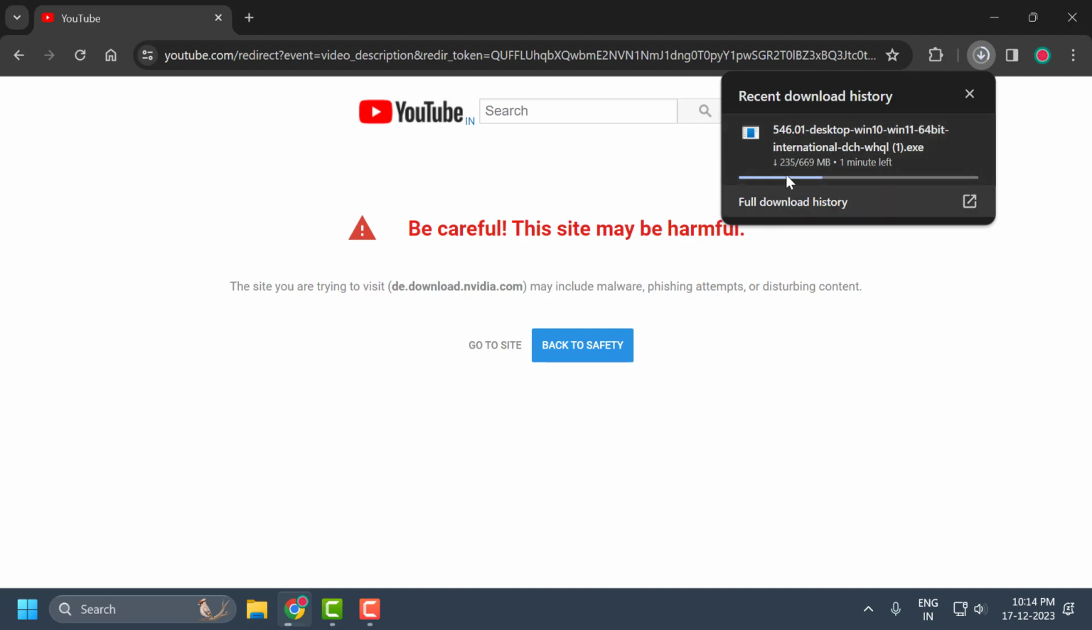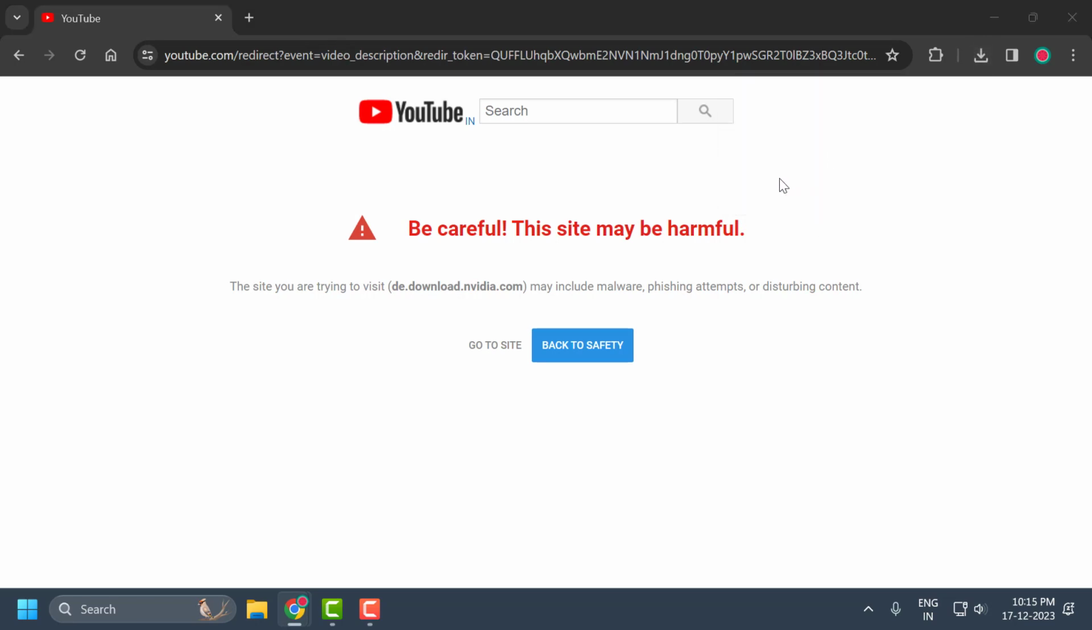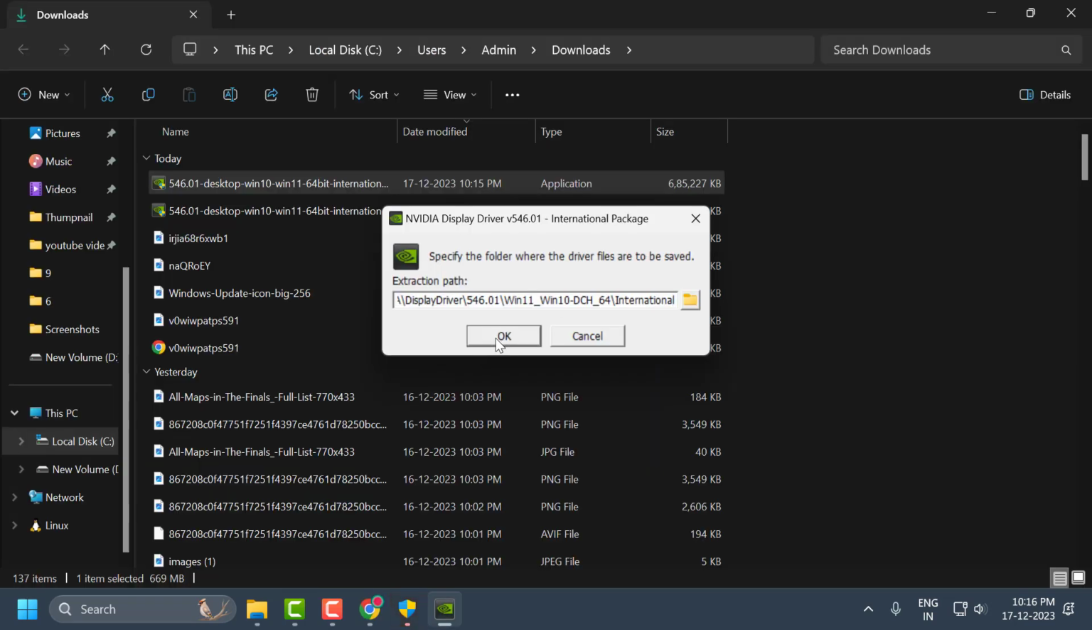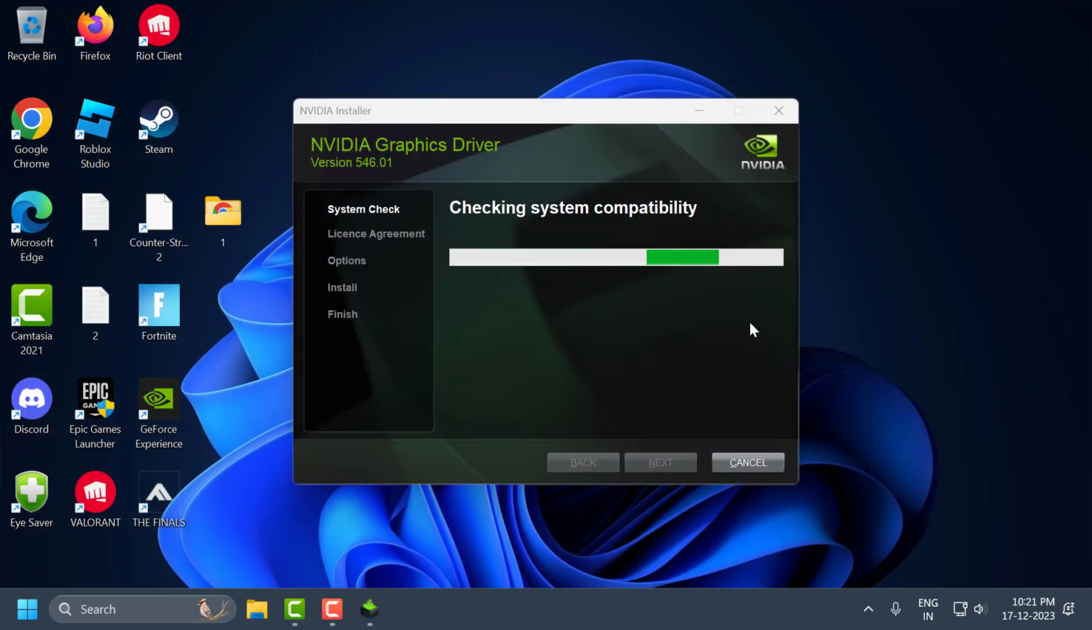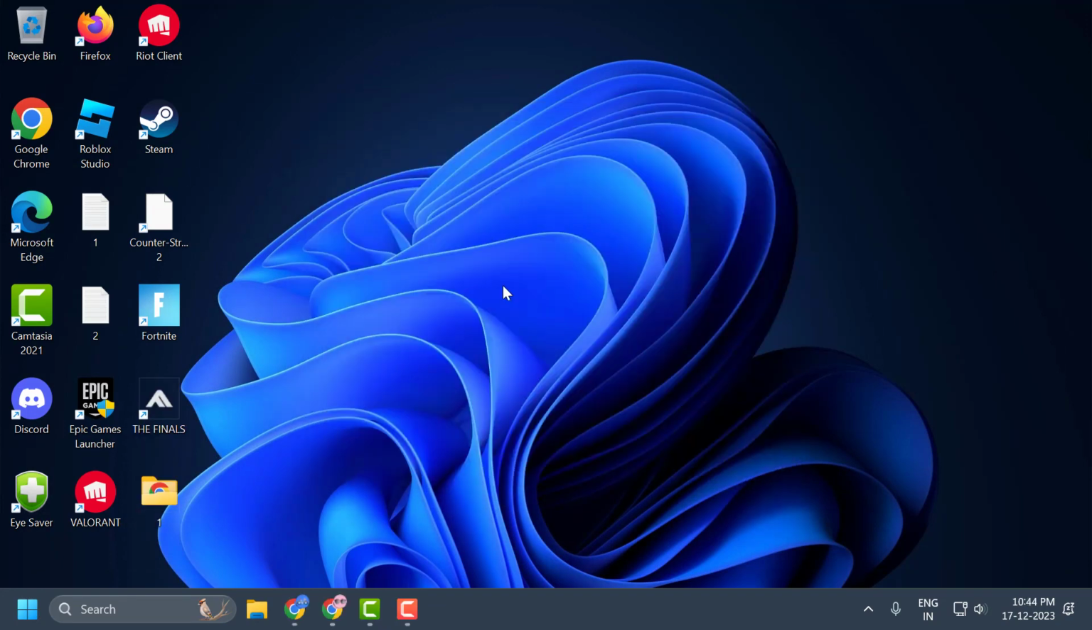This is the old version of the graphics driver. After the download is done, you just need to click on it and install it. Select OK. We are done with the installation. Now we need to restart our computer once more. After that you can check if the problem is solved or not.